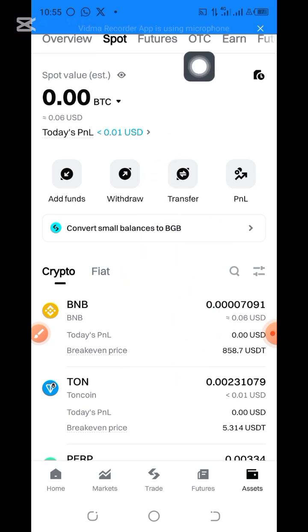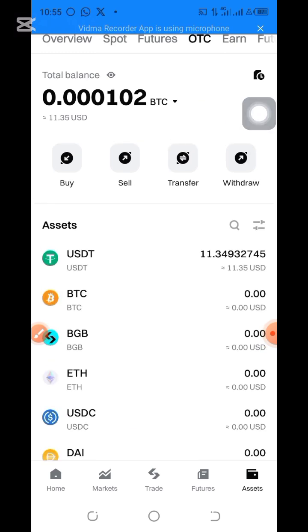Do you get it now? About OTC, I will click on OTC also. Once you buy USDT from Bitget and you have received it from the seller, that USDT will go to your OTC first. From this OTC, you transfer it to spot. For you to use your USDT to buy any coin on Bitget, you have to first move it from OTC to spot. So I'm having $11 worth of USDT here under my OTC, and I have nothing under my spot. So I have to transfer this dollar from OTC to my spot trading.